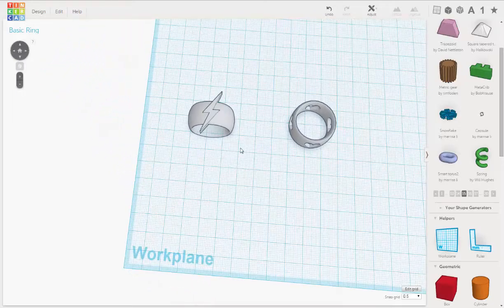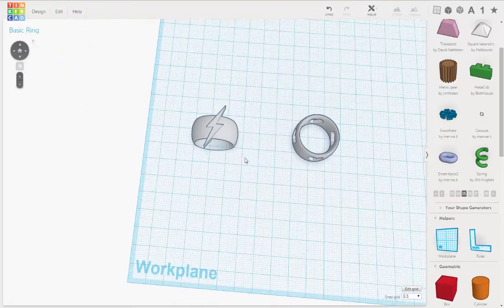So in the next video, we're going to take this one over and optimize it for printing, and then we'll do the same with this one.